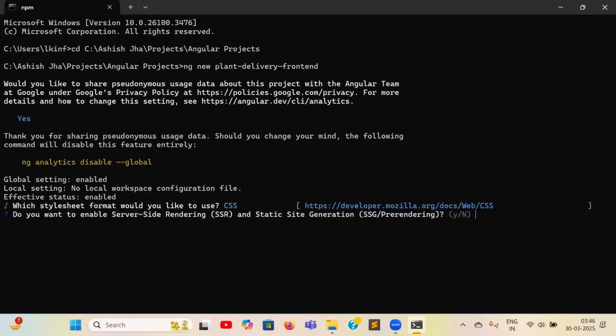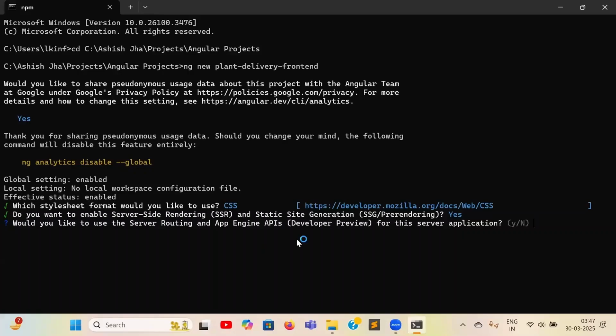Already selected. Now click on enter. Server side rendering and static site generation. Yes, definitely, we would like to generate a static site at this moment. Server routing and app engine APIs. Basically, it asks sequentially all the scenarios and use cases, and based on that the Angular system will create the project architecture. Okay, it's really a useful tool.